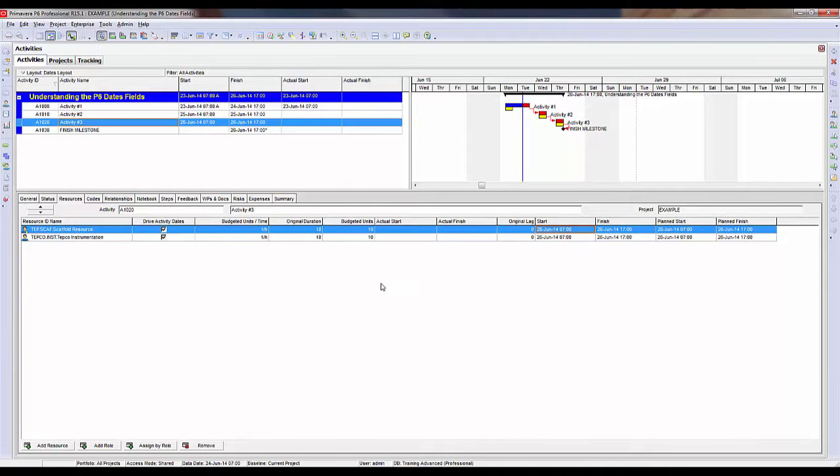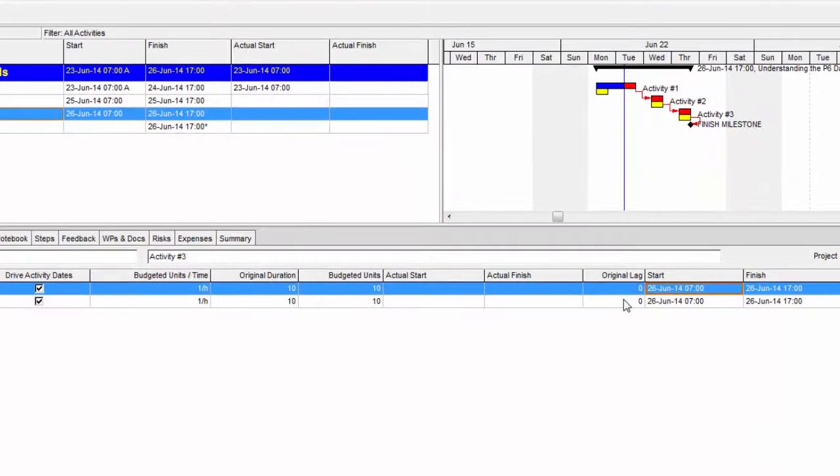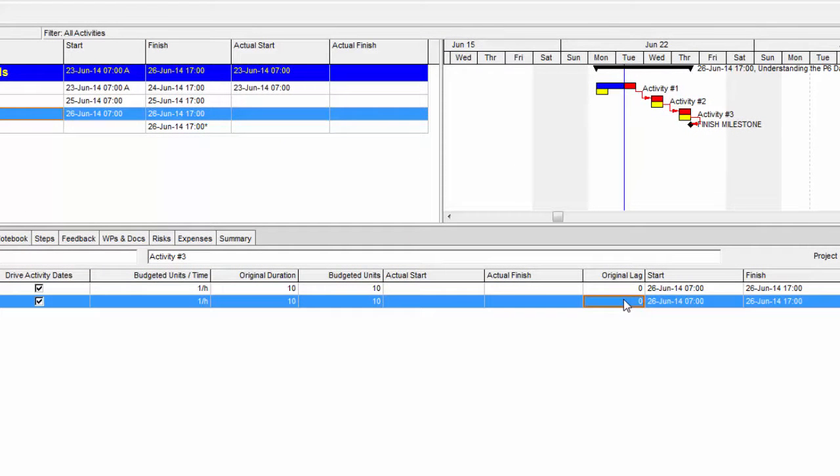I want to show you a couple of other things that you can do here. First of all, I can put lag on an assignment, which will offset the start date of that assignment from the start date of the actual activity. So here I'm going to put 10 hours of lag on here, hit enter. Notice how the activity has now moved out to June 30th, which is a Monday, so it did skip over the weekend. Also notice how when I did this, the activity finish date also changed.